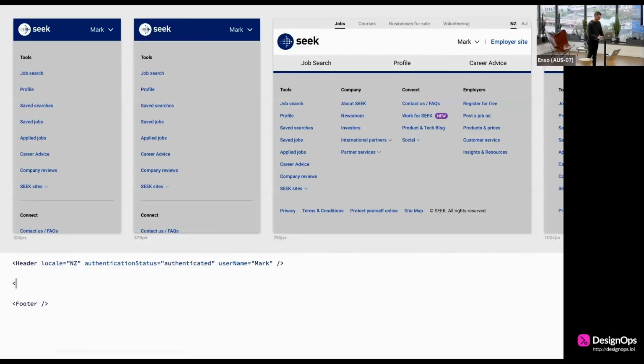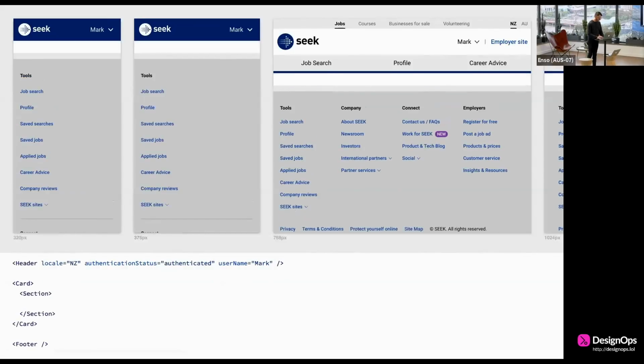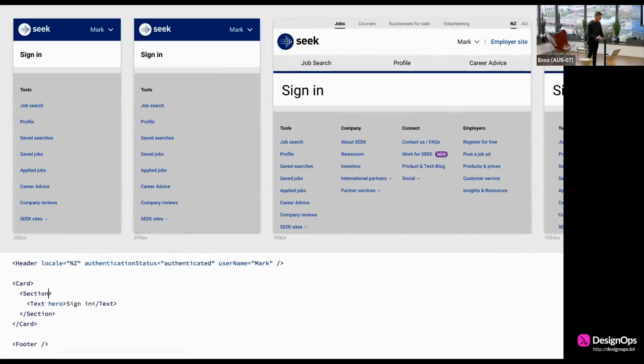And I can start to do things like add a... what am I going to do? Let's add a card, add a section, add some text, hero. Let's say sign in. We'll do the class. I always go for the sign in form.